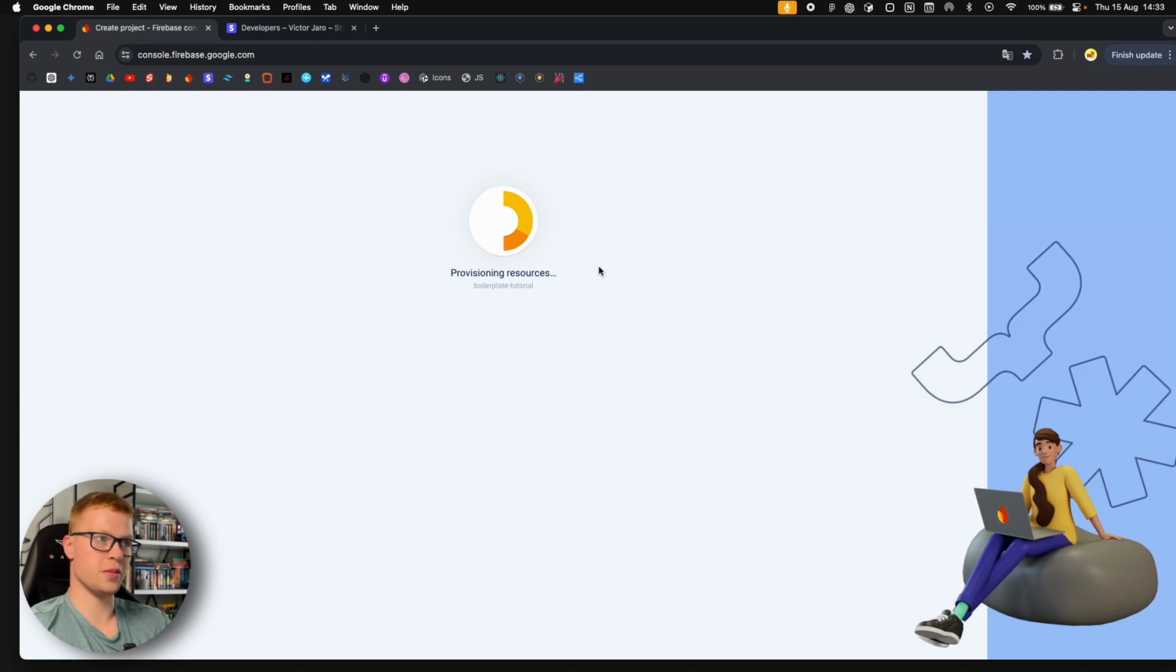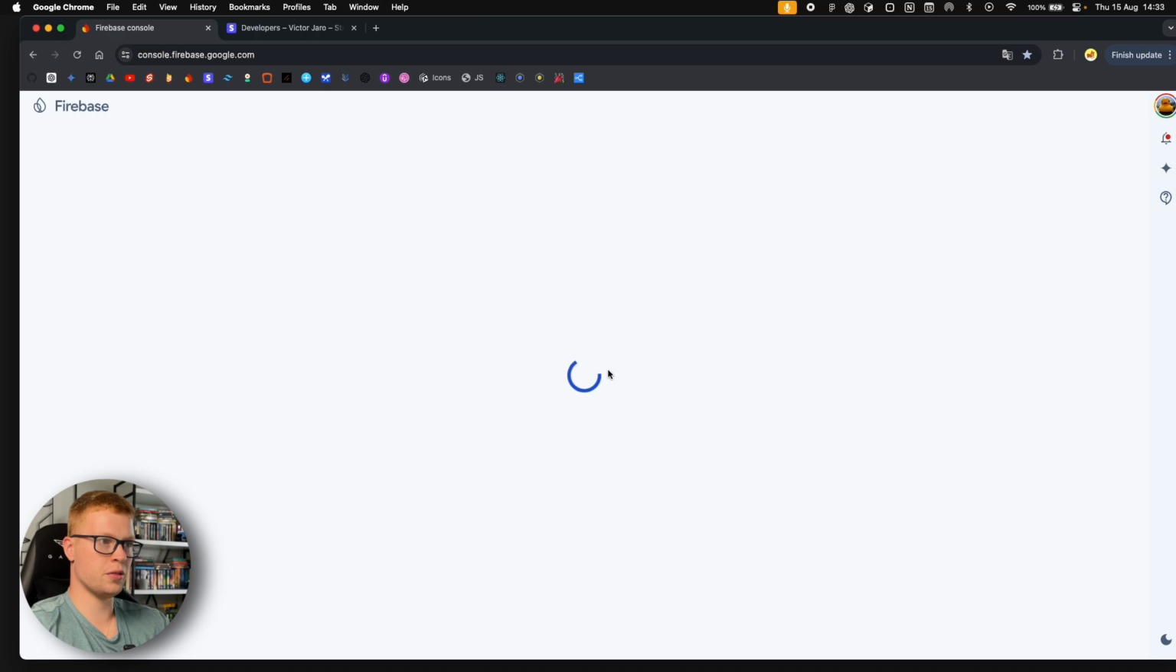So what you simply need to do is go to the Firebase website and sign up there. It's completely free for the base plan, and you can sign up, create a new project, and then we'll configure Firebase in our project. So let's continue.